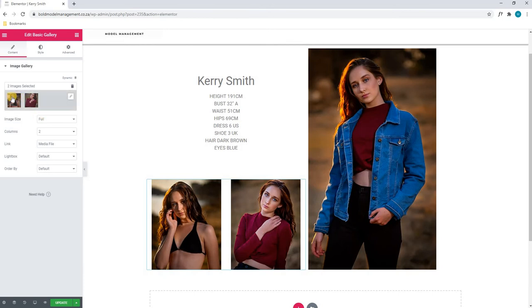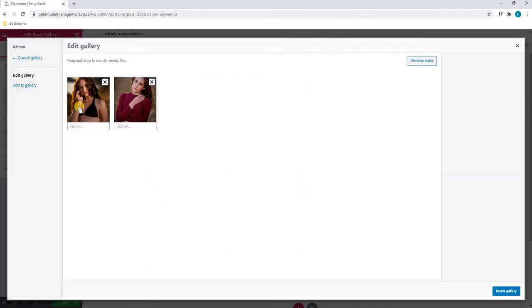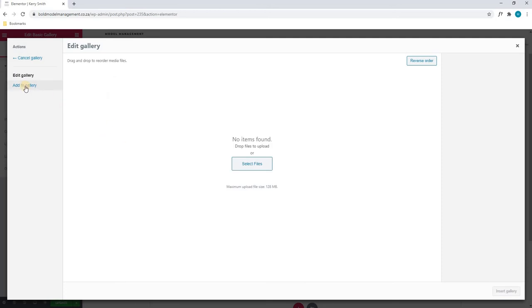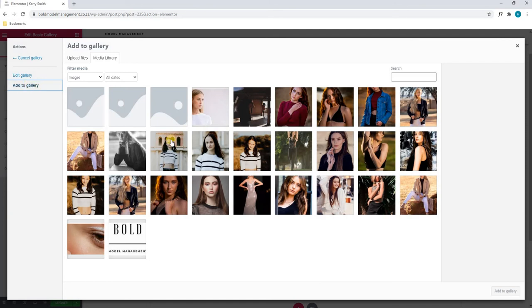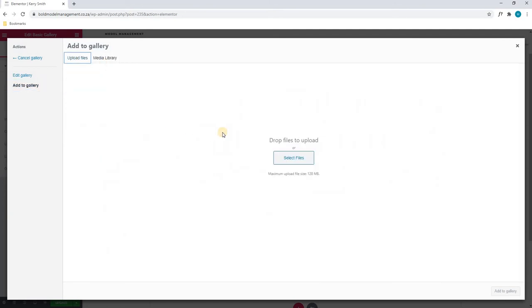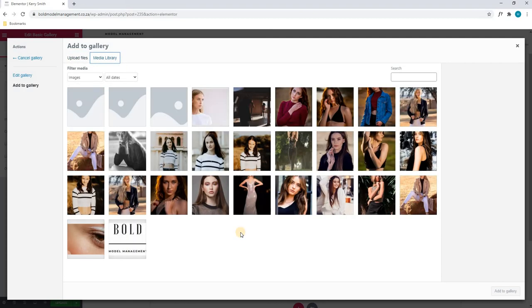Here, we will see that we have two images selected. We can edit this by selecting the little Edit icon button, and we can choose to remove these two images. And we can add to the gallery by selecting Add to Gallery. We can choose to add from our media library, or we can choose to upload new images. For the time being, I will select the media gallery, and we will find the two images.